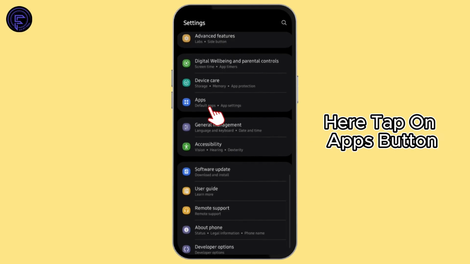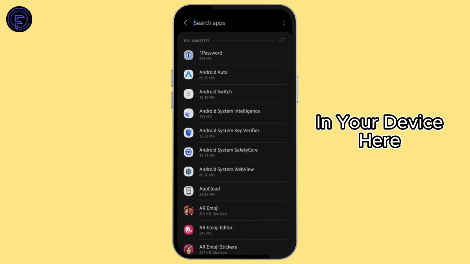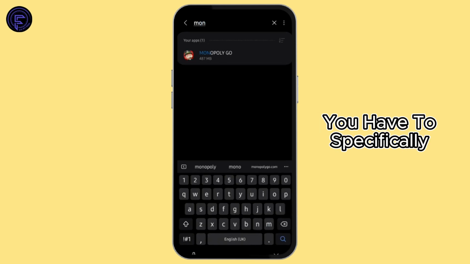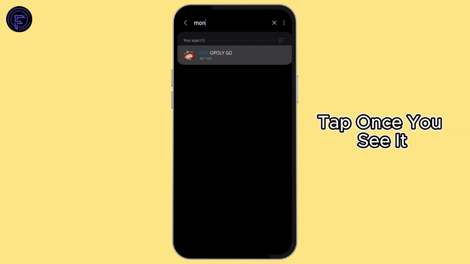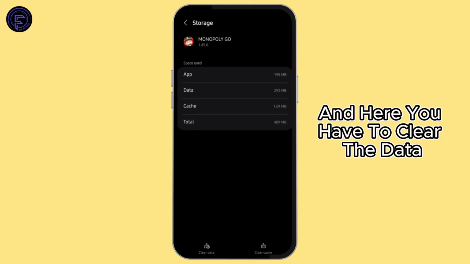here tap on Apps button. At this section, you will see all the applications that you have downloaded in your device. Here you have to specifically search for Monopoly Go. Tap once you see it. Scroll below, tap on Storage. And here you have to clear the data.